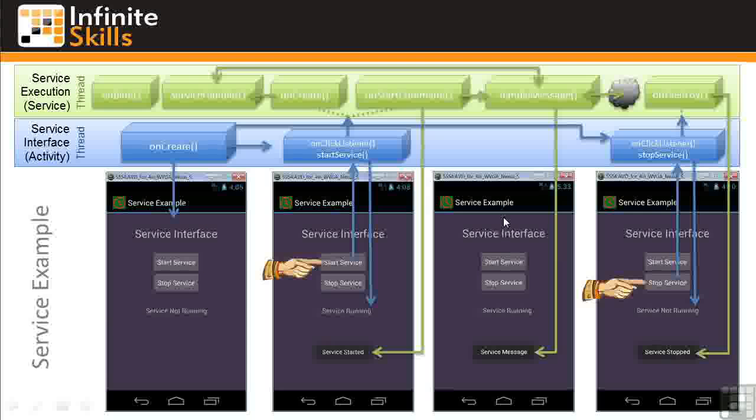This graphic shows how using the buttons on the service interface trigger various methods in the service interface activity and the service execution component. The graphic shows the highlights to give you the big picture of how it all fits together. We'll be studying all the details in the lesson on service code coming up. The service interface and its thread control the user interface, displaying the text and buttons. And the service execution component and its thread run in the actual background service.